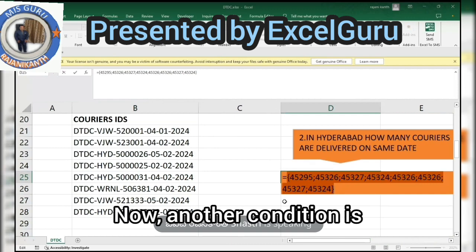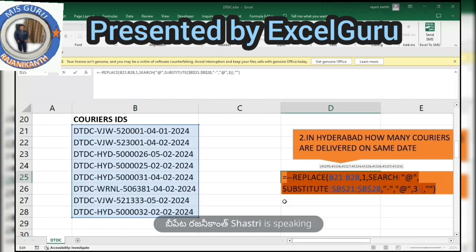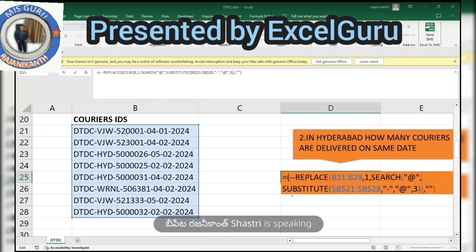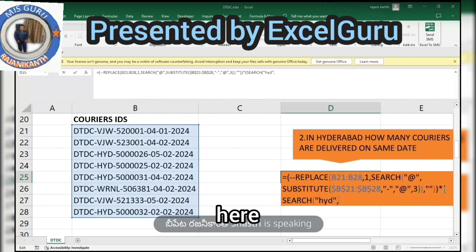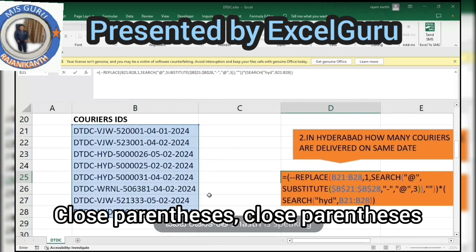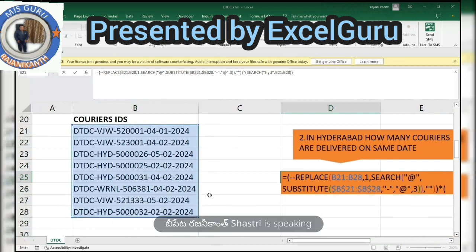Now, another condition is how many couriers were delivered on the same date in Hyderabad. So in Hyderabad, how many are delivered on the same date? So what I'll do here is use SEARCH of Hyderabad, close parenthesis, close parenthesis. Let's see if it works or not. F9. See, it is working.